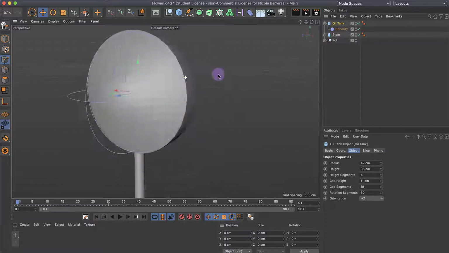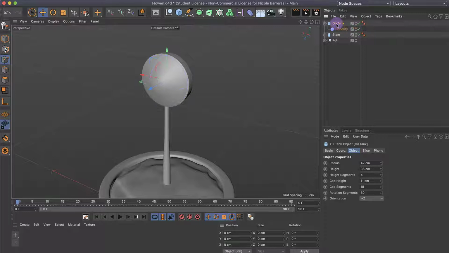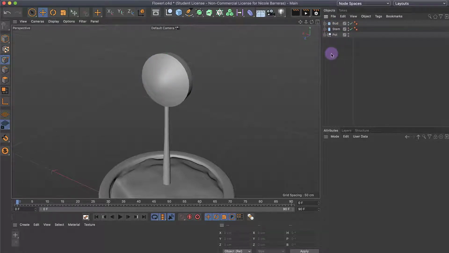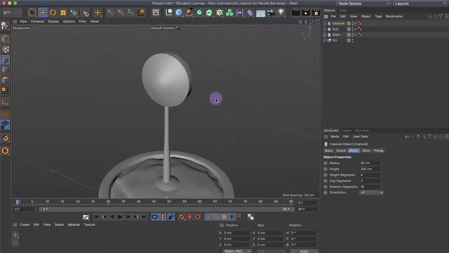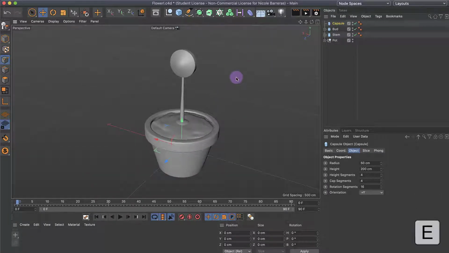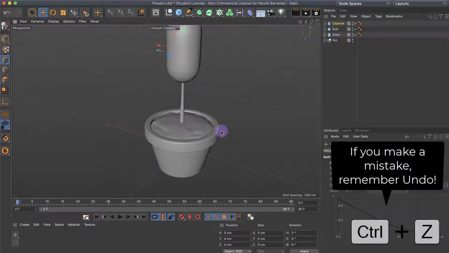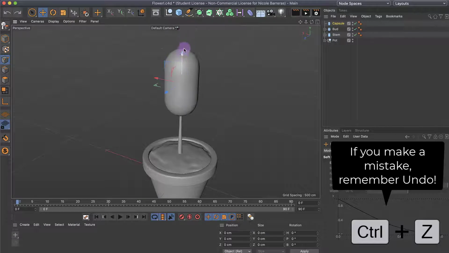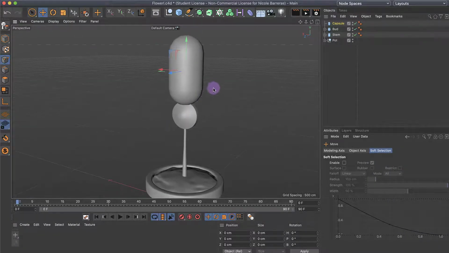All right, that looks great. Let's hide that spherify and name this bud. Now we're going to create our first petal, and to create this we're going to use a capsule. Take out a capsule, move it with our move tool upwards in Y only, until it is around where you'd want your first petal to be.